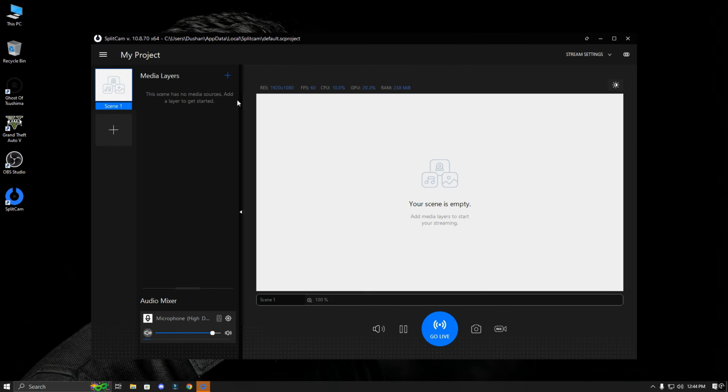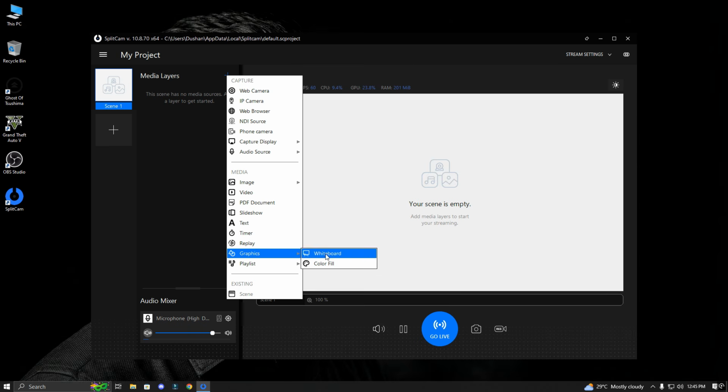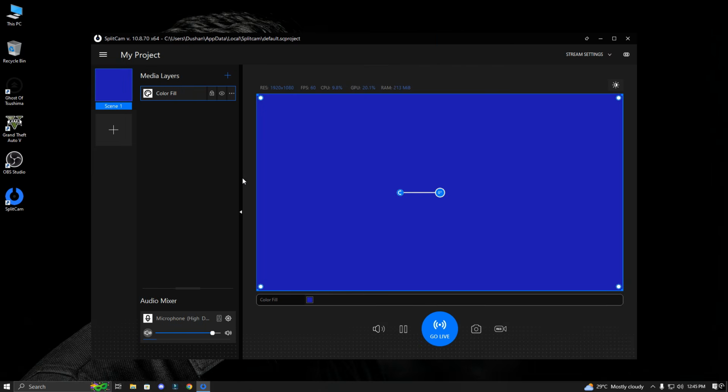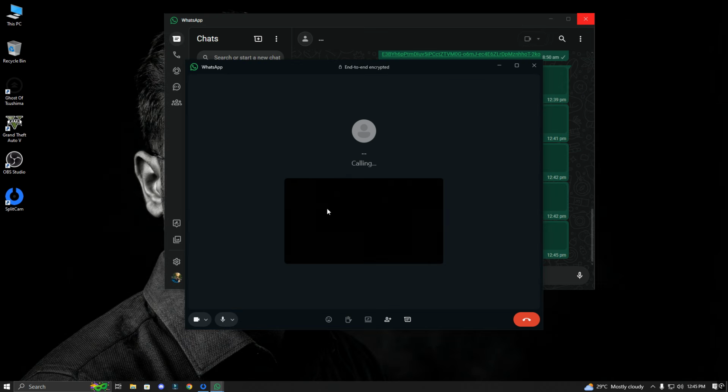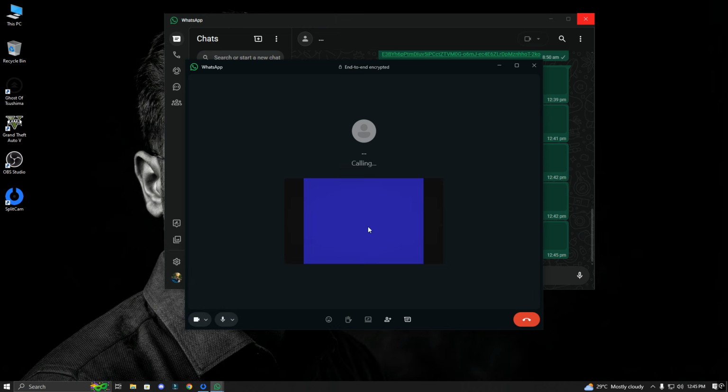Now I will add a color effect so you can clearly see that it's working. After that, I will open WhatsApp and start a video call. When the call starts, you will notice that your default camera is connected. To change it, go to the camera selection and choose Split Cam. As you can see, it's working perfectly now.